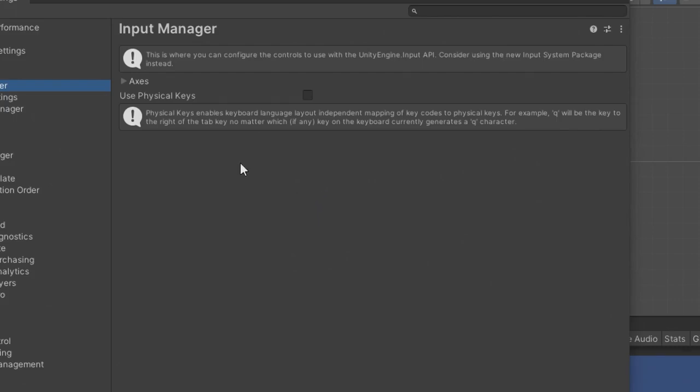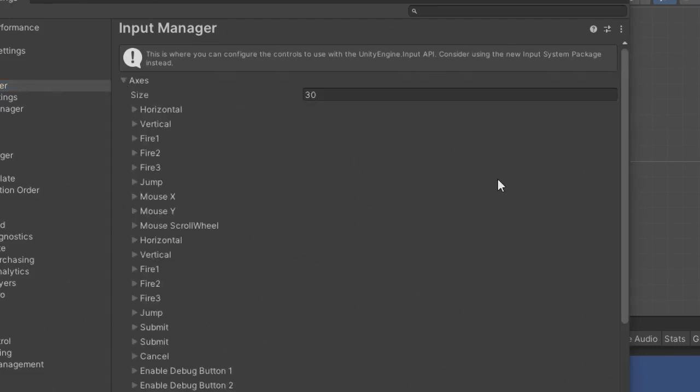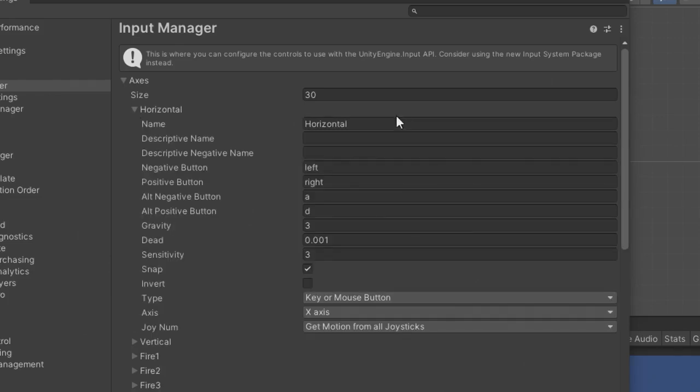I said we can map inputs to axes. At this point, it looks like there are no input axes, but if we click the arrow next to axes, we can see we actually get 30 input axes by default. Let's take a look at the horizontal one. Each axis has a name that we can use to determine whether there's input on that axis from within our scripts by using the name.